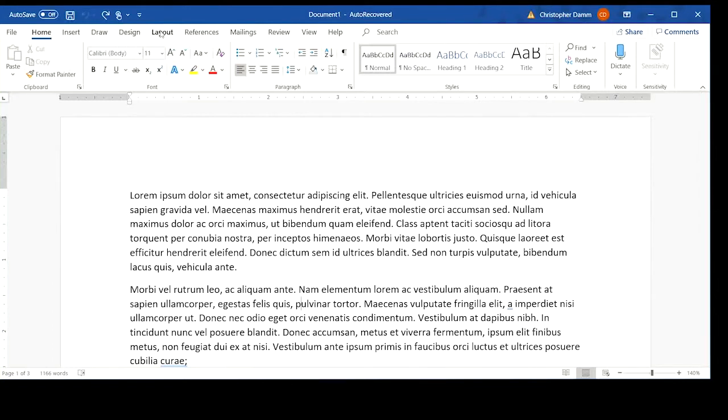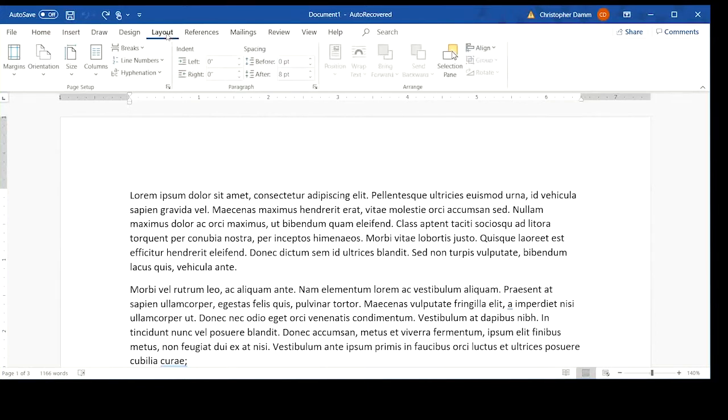So to change these margins, we're going to go to our Layout tab. So all the way up here at the top of your window, you have all your different menus: File, Home, Insert, Draw, Design, Layout, References, Mailings, Review, View, and Help. So Layout is kind of in the middle there.